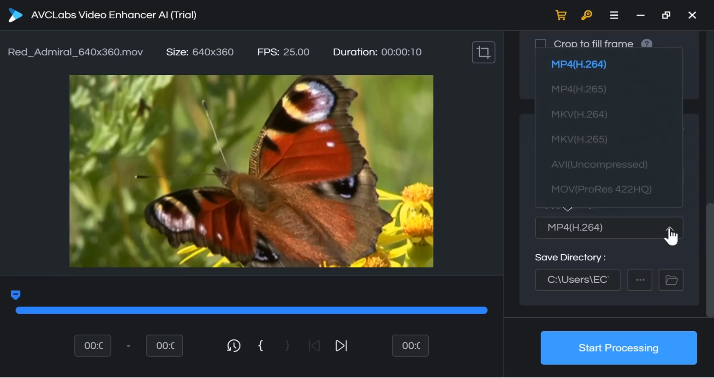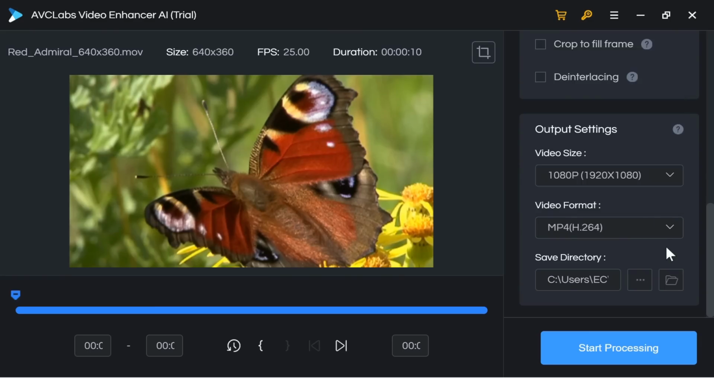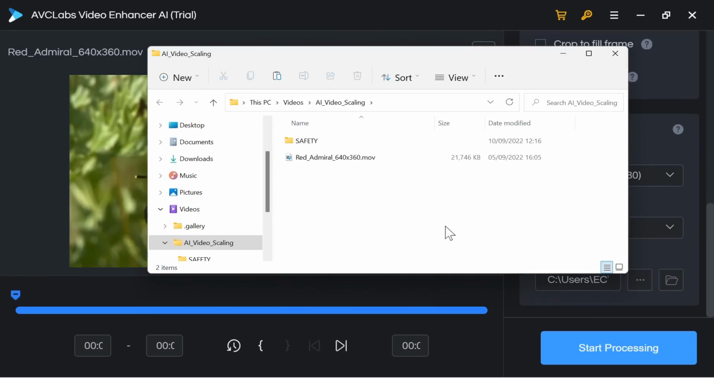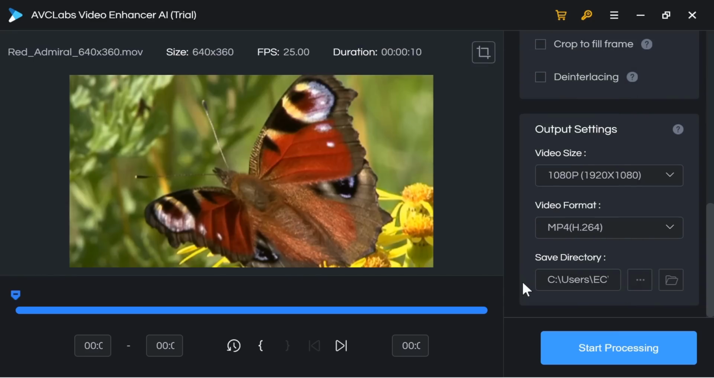Here I'm using an MP4 container with H.264 encoding, but we can use H.265, we can use ProRes or an uncompressed AVI if we wish. I'm particularly pleased to see ProRes, but we'll stick with an MP4 container H.264 for now. And finally, the save directory is set to be the same place that the source clip is located.